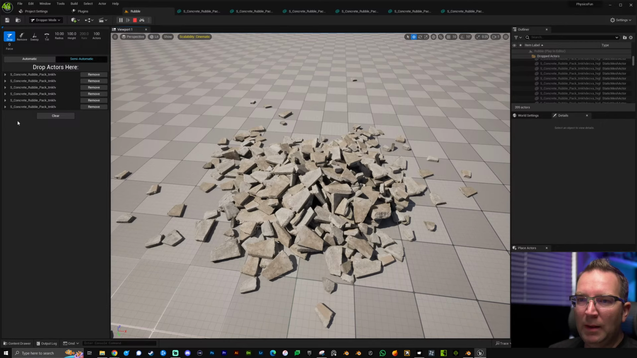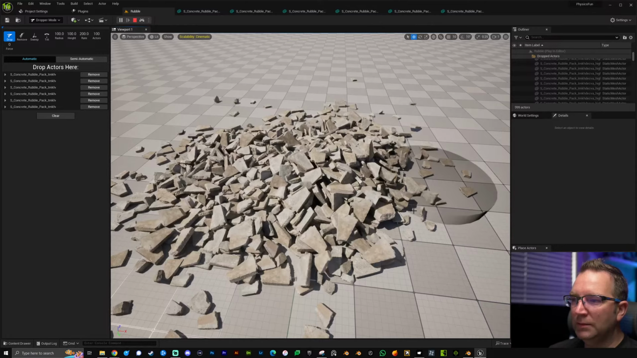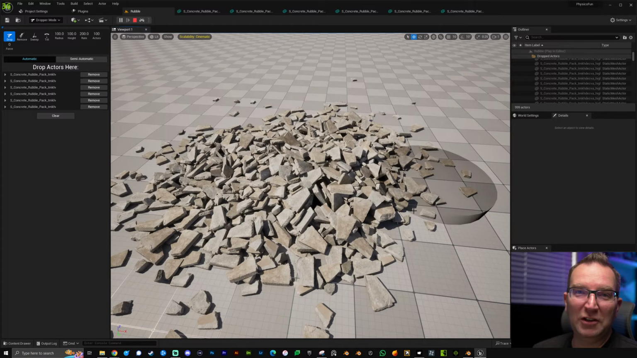And I will show you here, let's set this back to 100. And I'm going to do the automatic mode. So now if I just hold my mouse down, boom, boom, boom, it'll just pour out like crazy. Be careful with this. It can be super heavy just depending on your meshes and your collisions and your PC and stuff like that.